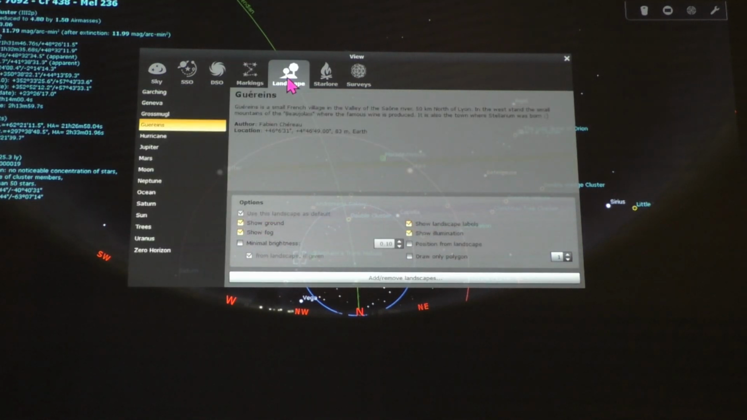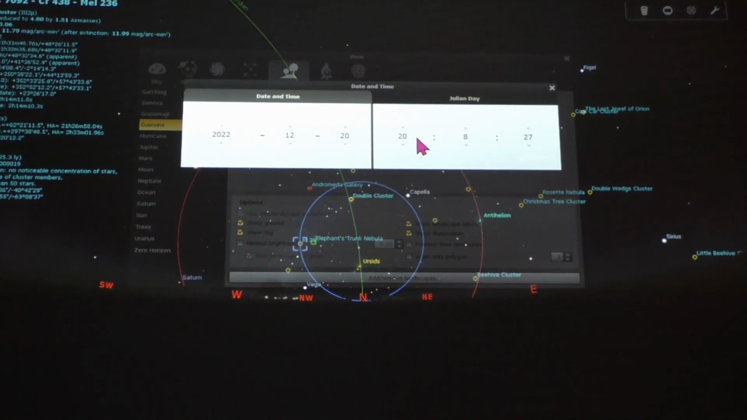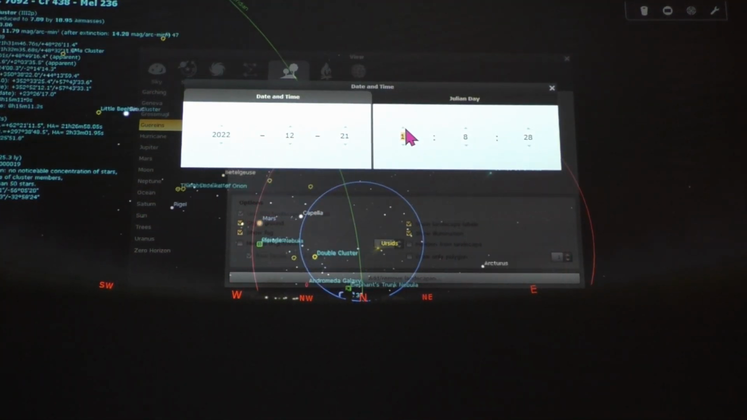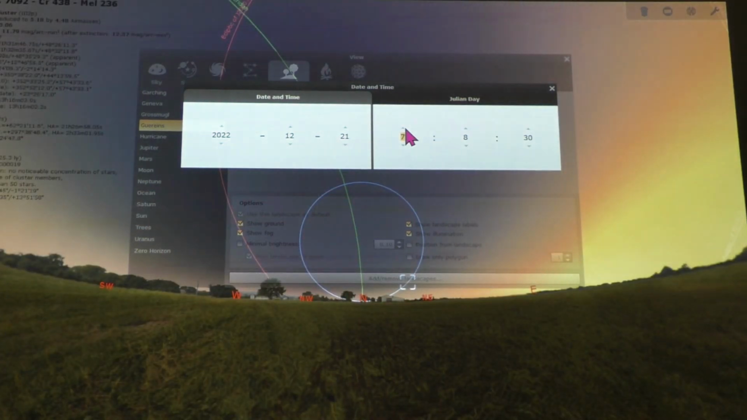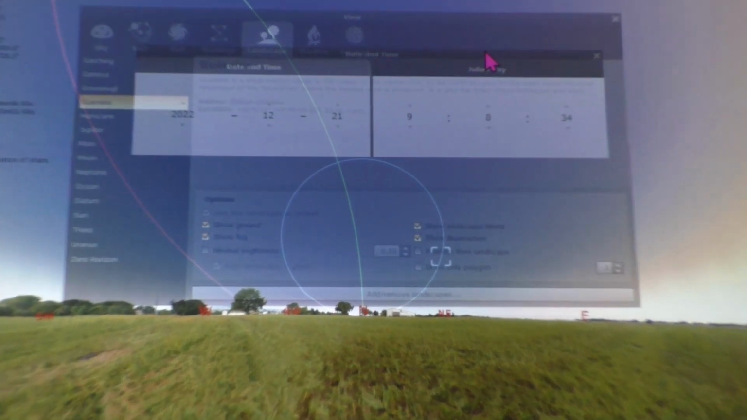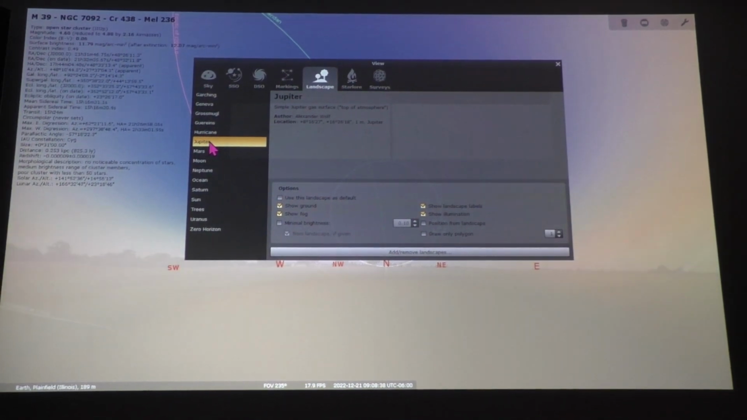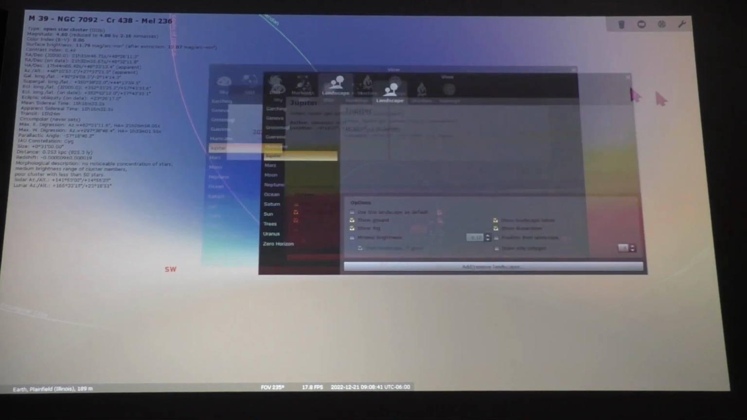Okay, so the next one is landscapes. Now, obviously, the landscape we've been looking at. Let's turn our time. So you can play around with different landscapes. This is a landscape in, I think, France, but you could also do Jupiter. So there's what it would look like if you're looking from Jupiter.